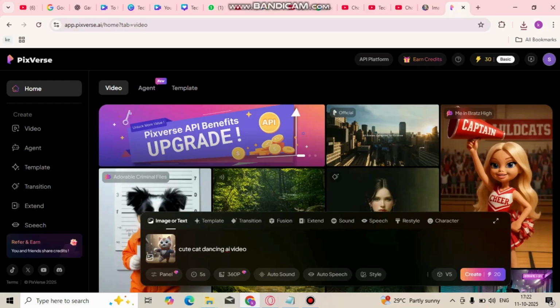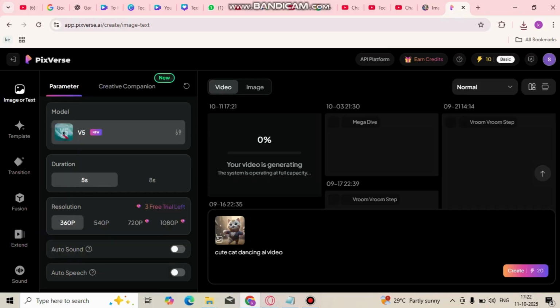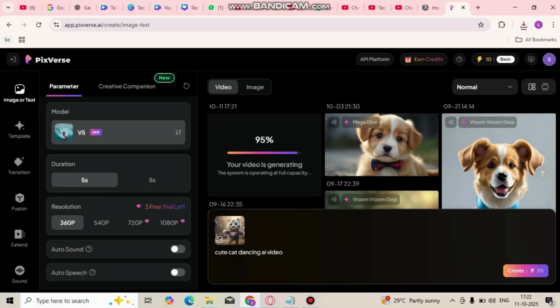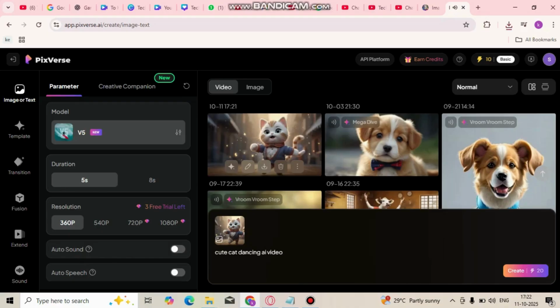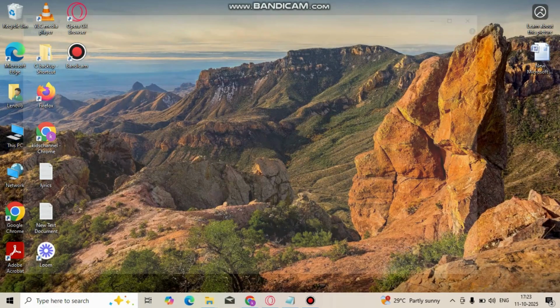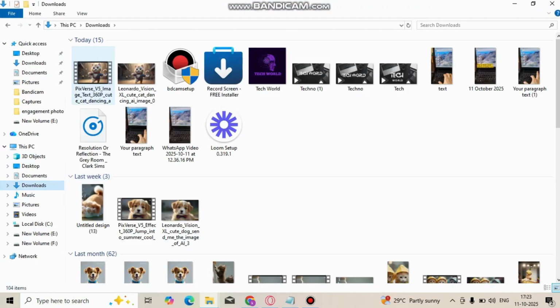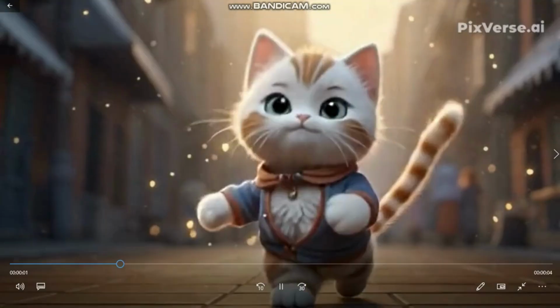It will not take much time to create, because as soon as you enter the prompt and click on the create option, it gets generated soon. Once you click on create, you can see the video getting created there. Once the video got created, you can just download that. Okay. So once it's downloaded, you can check in the downloads that our video is ready. And so this is how you can create any AI video using Pixverse and Leonardo.ai.